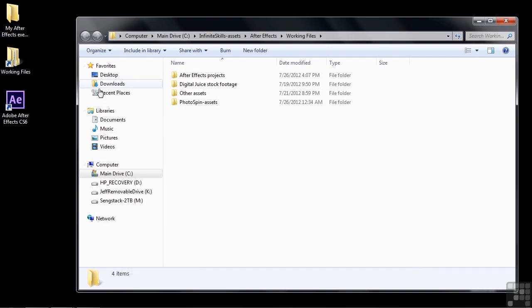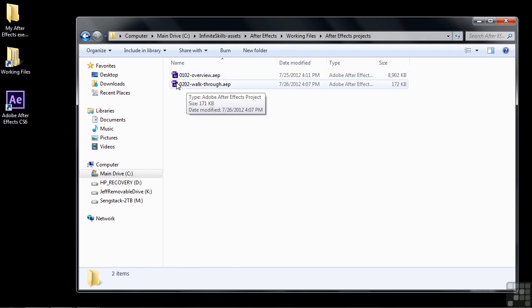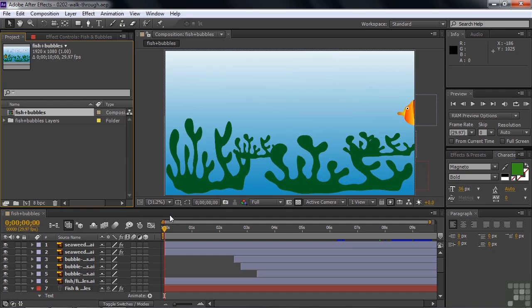And then inside the Working Files folder, you've got an After Effects Projects folder. Just double-click on that. And then open up 0202 Walkthrough simply by double-clicking on it. Now, you could open up After Effects and then go find this inside After Effects and open up the project that way, but it's easier just to double-click on this file and open up After Effects this way. So here we go. So that opens up this After Effects project, and your project should look more or less like this.